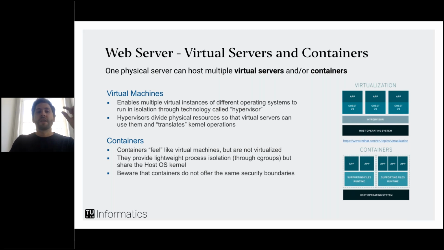And then the hypervisor also does something that is a bit more complicated, but think of it as translating the kernel operations from the guest operating system, the one of the virtual machine, to the host operating system, the one that is hosting all those different virtual machines, right? So in the case of virtual machines, and there are many different companies that offer that, you can have a host operating system that is, let's say, Linux, and then the guest can be Windows, can be Mac, can be anything you want, right? Because the kernel doesn't have to be the same.